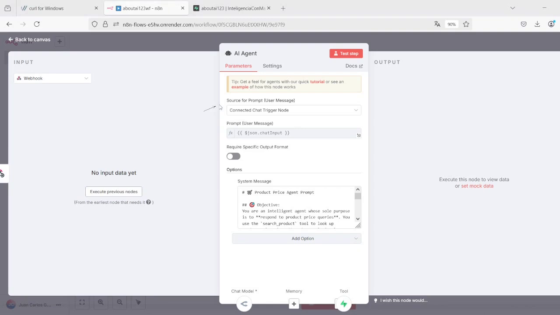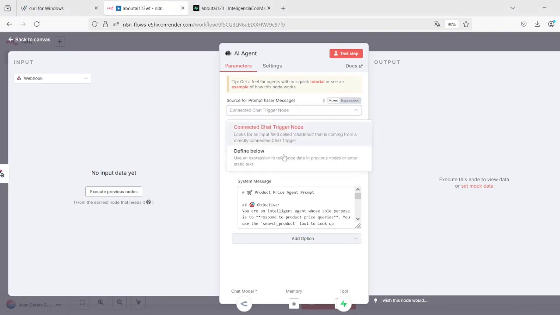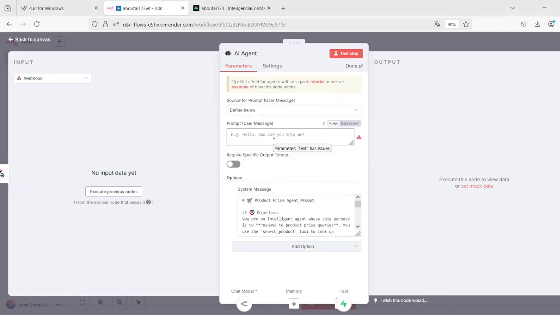In the drop down, source for prompt, select define below, and here in this text area, write this: 2 opening curly braces and 2 closing curly braces. And inside them, write this expression. Why do we use this expression? First, JSON is a variable or object containing the JSON data. Body, a property of the JSON, and message, a nested field inside body.